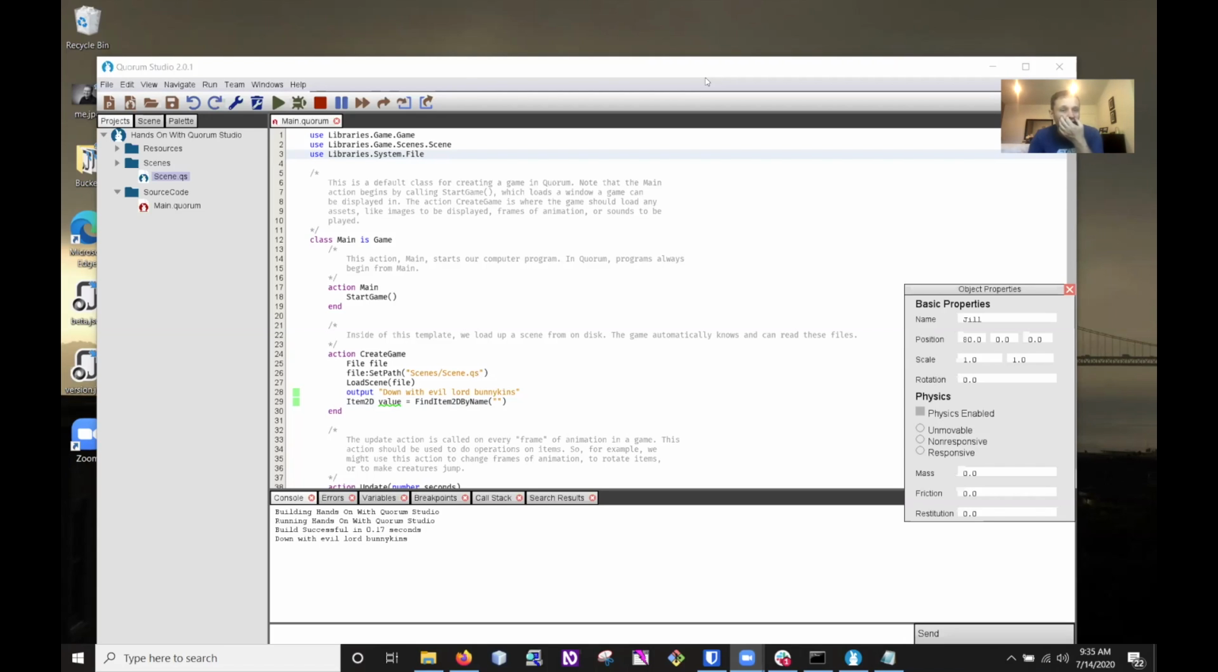So what we do is we use libraries that other people have written, and those libraries give us functionality that we wouldn't have otherwise. So for example, in this case, use libraries.game.game, that actually does all sorts of crazy hardware accelerated graphics stuff. Libraries.game.scenes.scene, that's the new scene system in Quorum 8 that allows all this stuff to work together. And then libraries.system.file, this allows us to write to disk, right? To open files, load files, read files, write files, stuff like that.